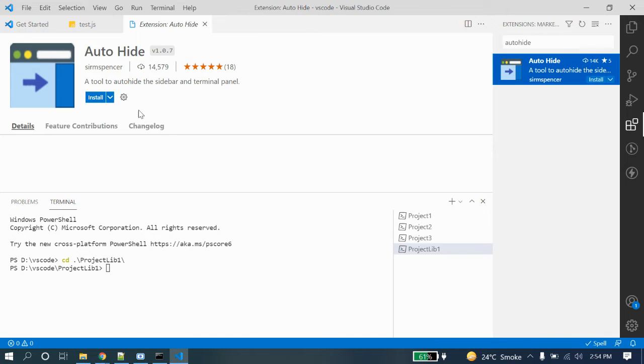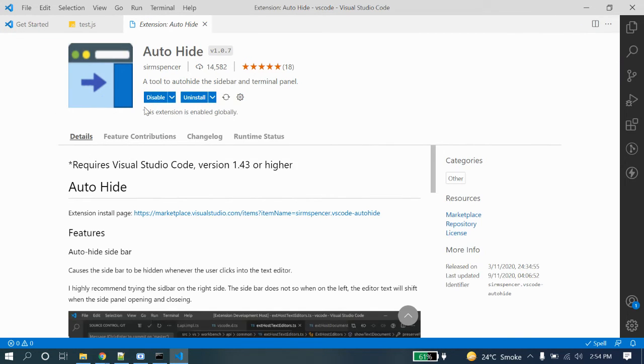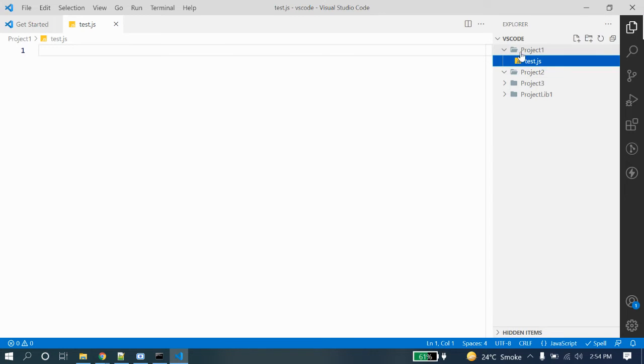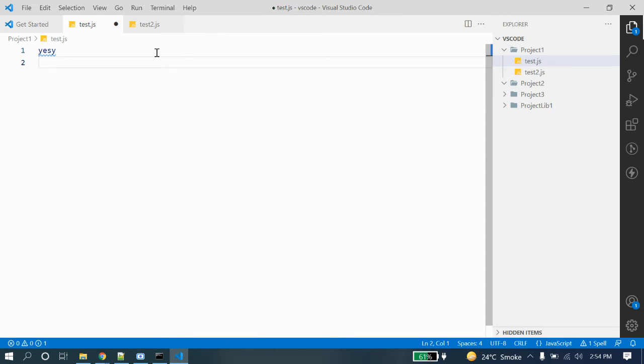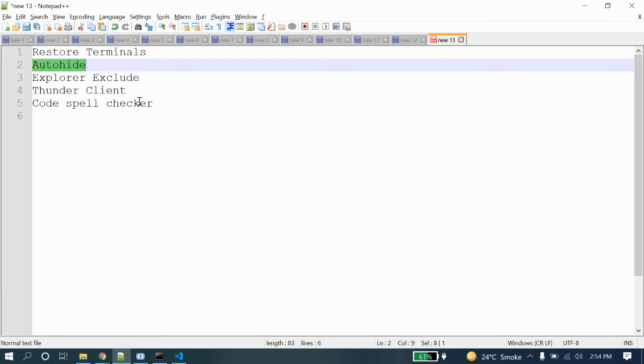So Auto Hide, let me install it. When I install it, if I open test2.js and start writing in it, it will close the Explorer automatically. So this is also a cool extension.